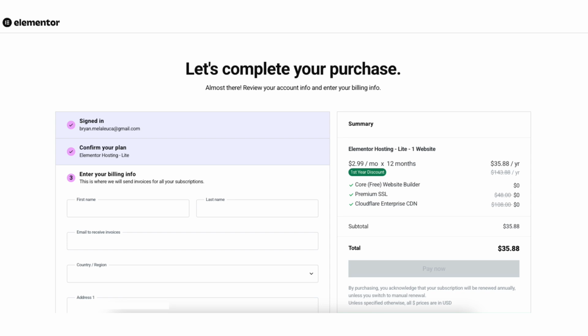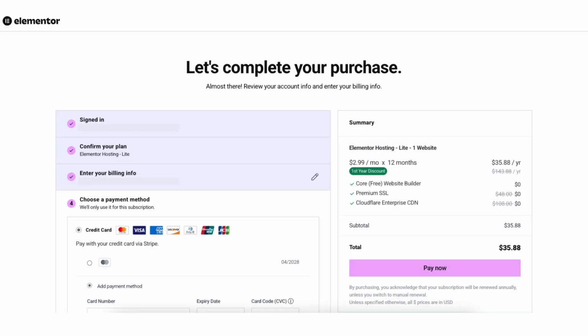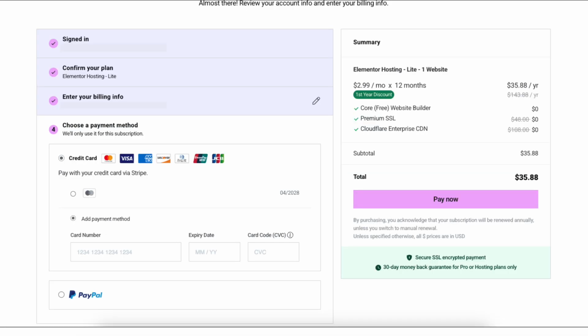After you create your account, you'll need to confirm your plan here. Next, enter the billing info. Click the Continue button. Next, you want to choose and enter your payment method. You can input your card details here, or you can make a payment via PayPal if you'd like. Next, click the Pay Now button. You've successfully purchased Elementor hosting. Elementor will email you a receipt of your purchase.